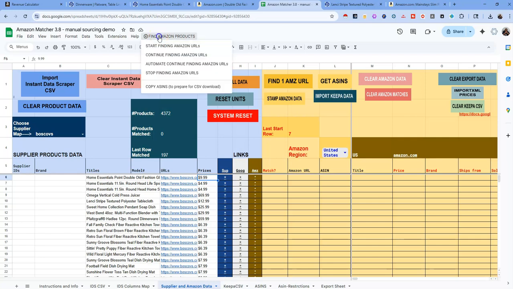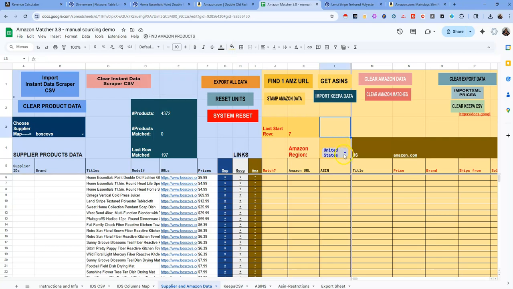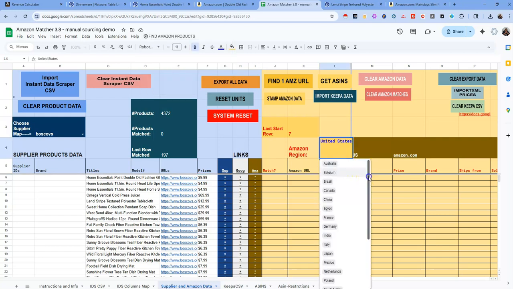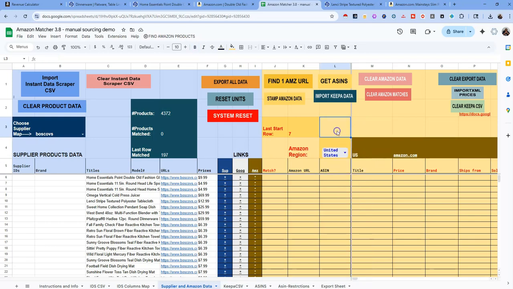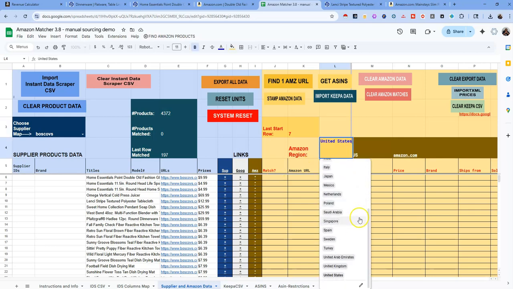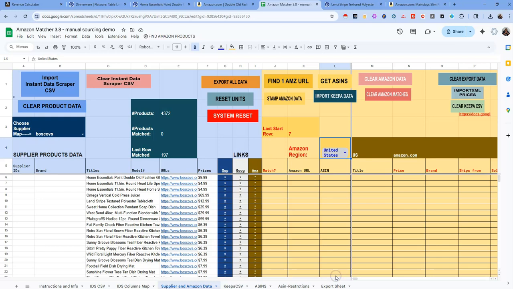That's it. Find Amazon products is where you'll go. And by the way, I made this where it can work for different regions. If you check this menu and you find that your region is not here, do let me know. I always meant to modify this where you could even add regions, but I just never quite did that. But there are, as you can see, a lot of regions in here already. So United States is where I am. I'm using the US.